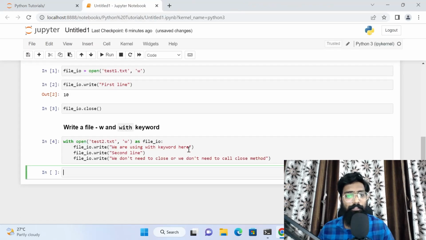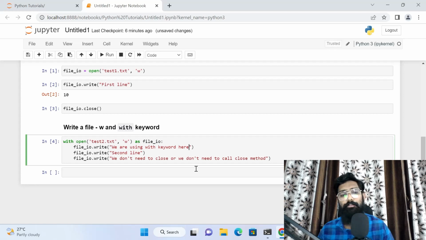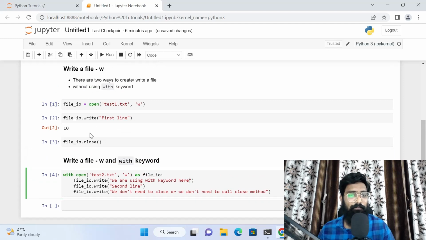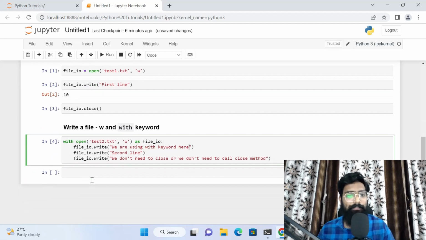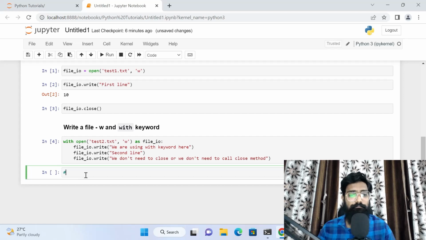So we need to use it at the start, or we have to use it at the end. So it will split the lines. Okay, so this is how we can write it. These are the two ways. So let's see the A mode, the append mode, which is going to be A.